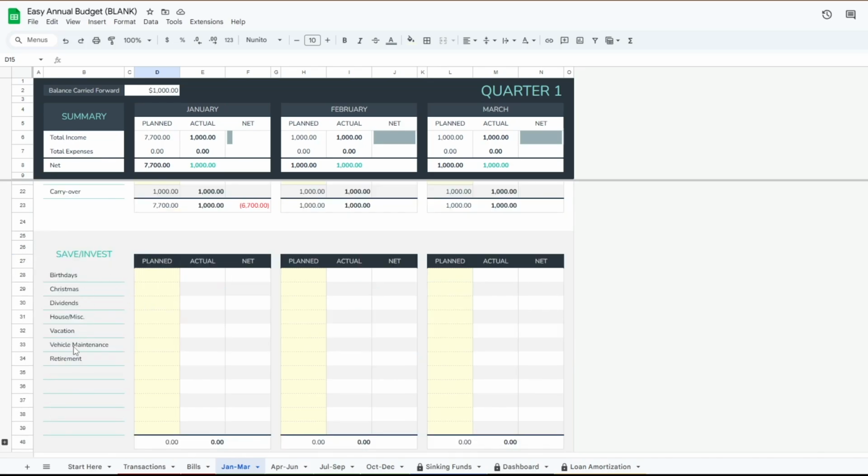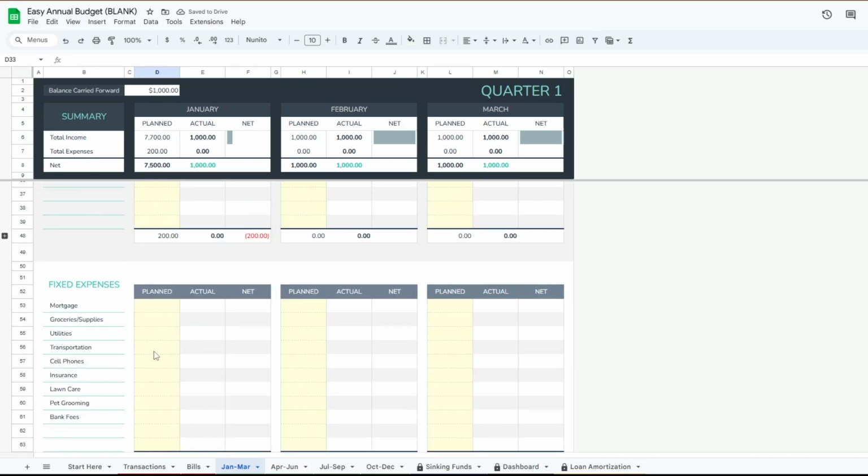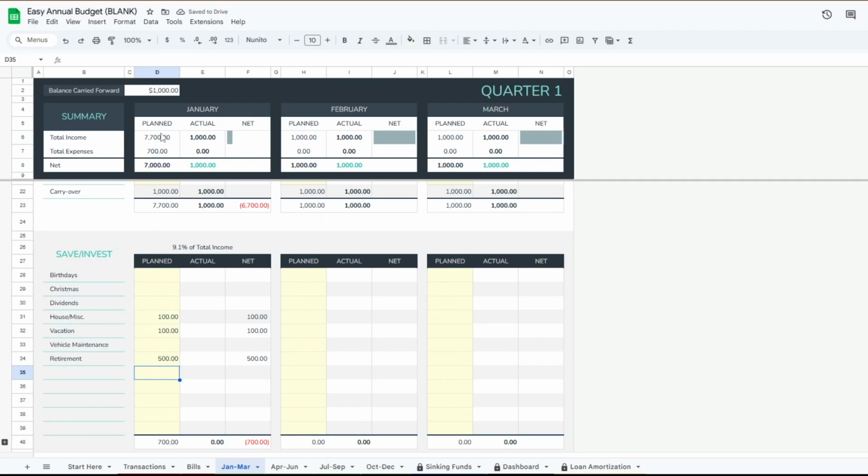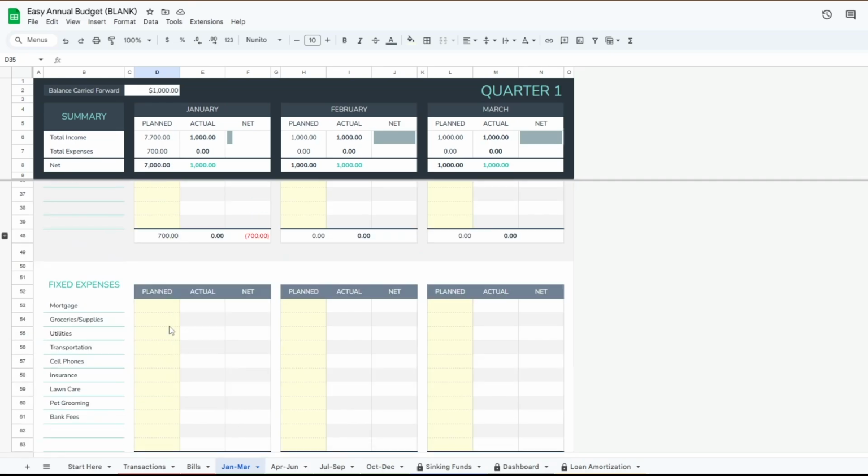Next is your save and invest categories. If you're saving for Christmas or you want to do some house remodeling or a vacation, this is where your sinking funds are going to come into play. Let's say you're putting away $100 a month to go on a vacation and you're putting another $100 away to do some remodels on your house. And then you're investing in your retirement, $500 a month. Now you'll see that there's $700 deducted from the expenses up here, so you have $7,000 left to budget.